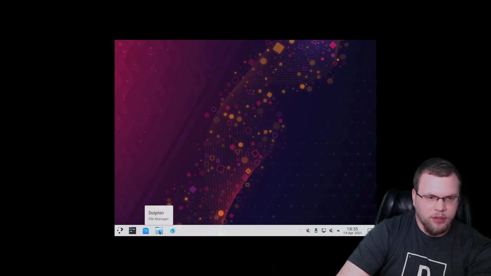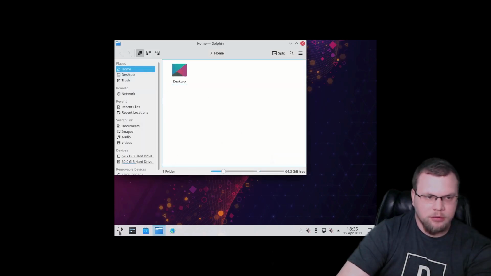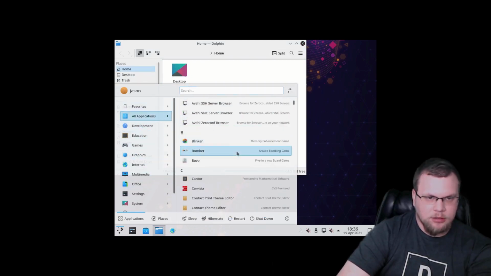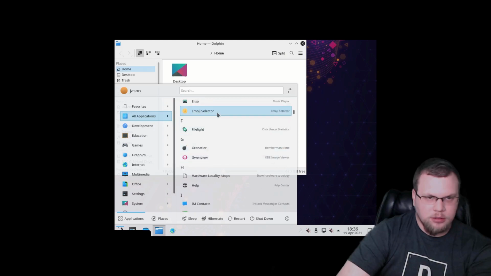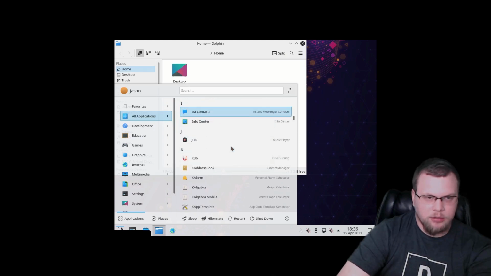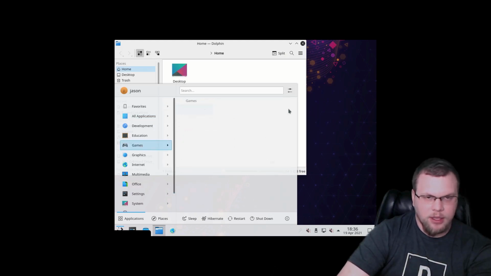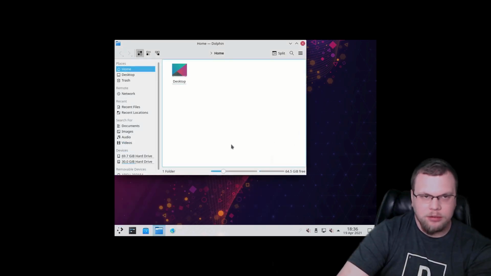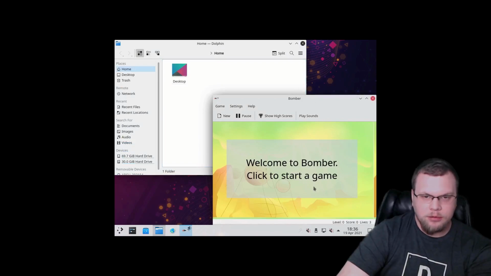We have Dolphin, our file manager. Then let's see if we got our KDE applications. Emoji selector. We have games, arcade games. Ooh, Bomber. Welcome to Bomber. Click start a game. Oh, that looks good.